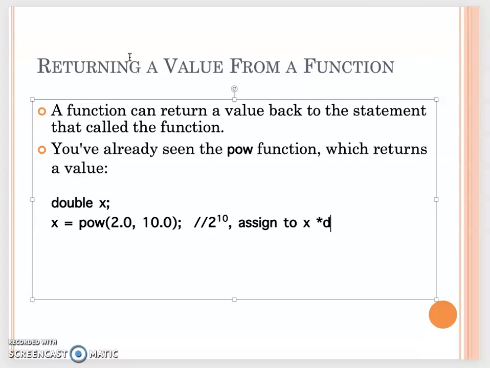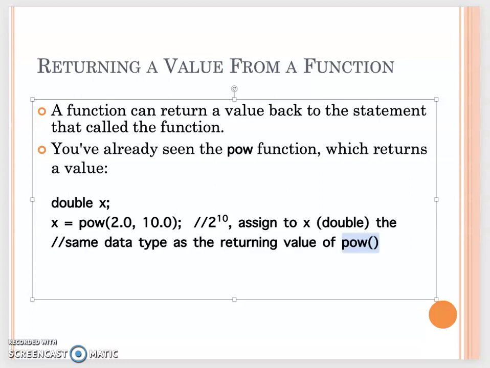So after you call the function and assign the value to a variable, they will be the same data type. We call the function and assign to x. The x is double data type, the same data type as the return value of the power function you just invoked. So that's the example about the power function. Remember, in the power function, we pass in 2 double values as the arguments. We call the function and the return value will also be double.